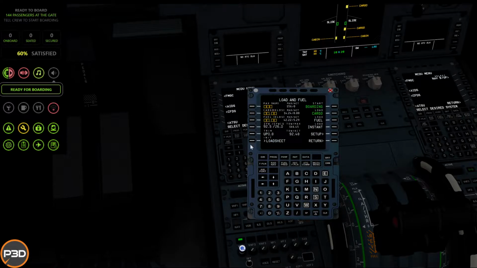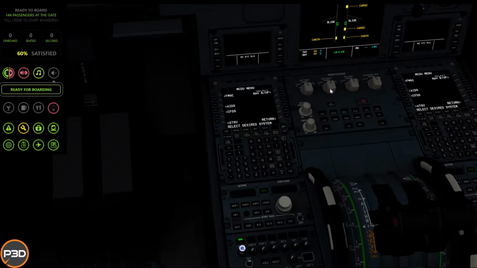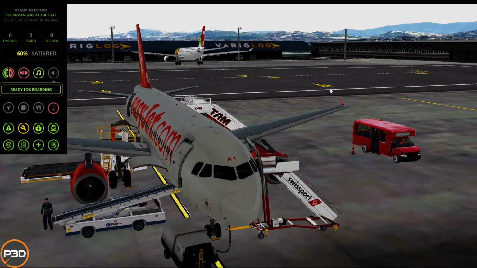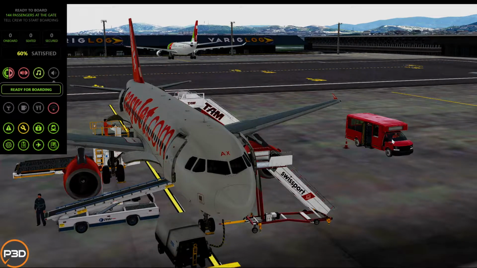So we can go ahead and set this up here. Load sheets. There it is. So all the weights have been calculated. We're just waiting on the fuel to be done. Here comes the lazy staff. Here we are. What time do you call this, mate?